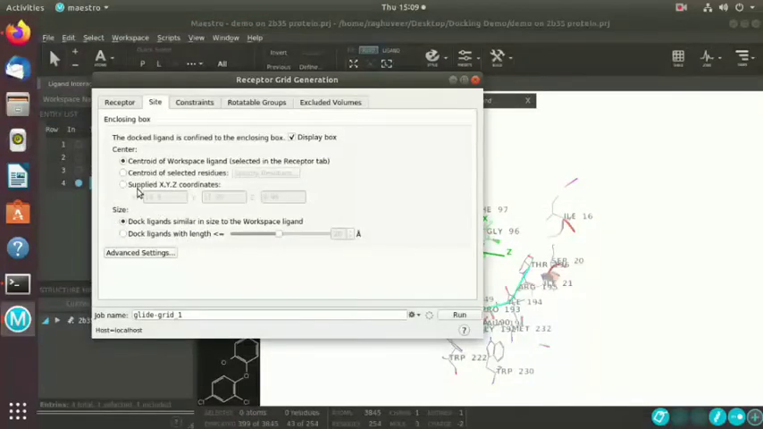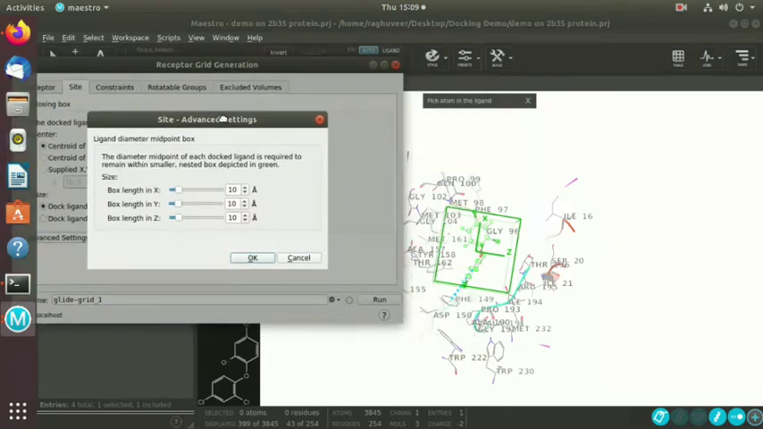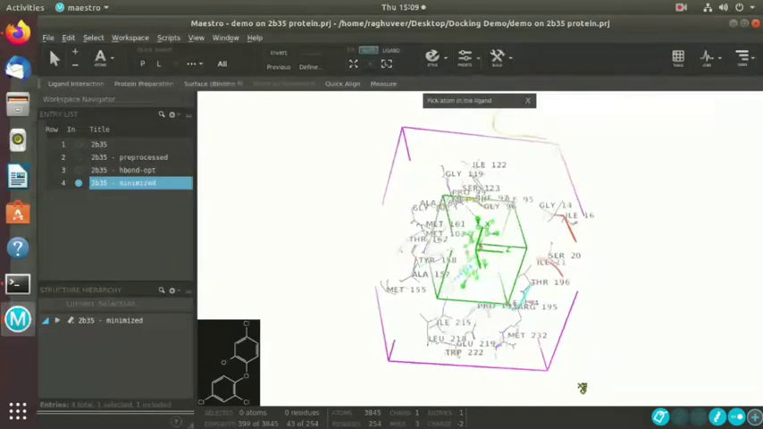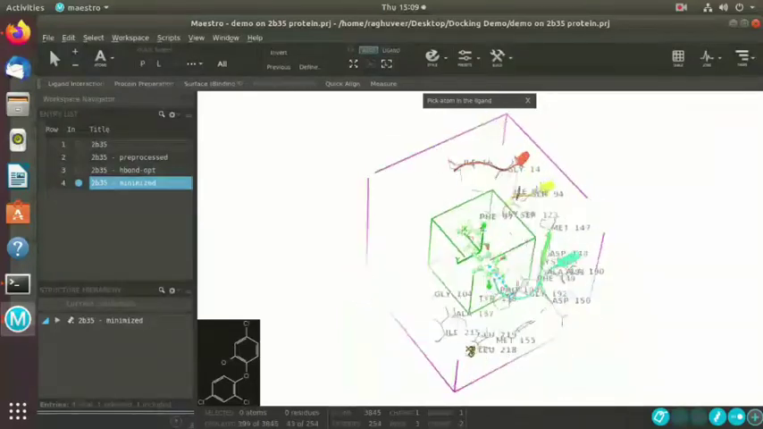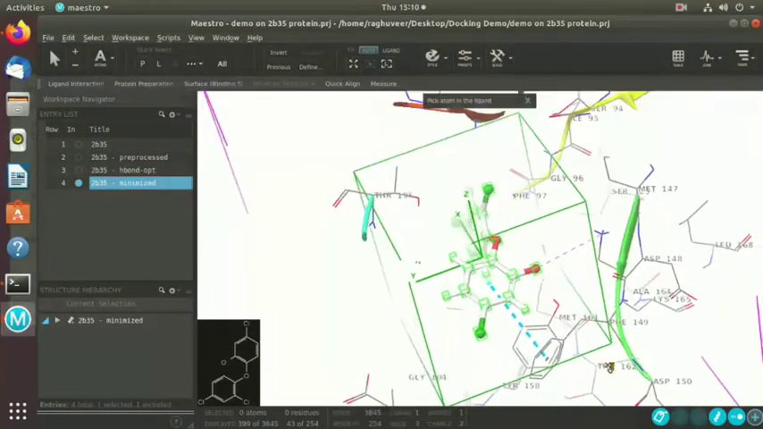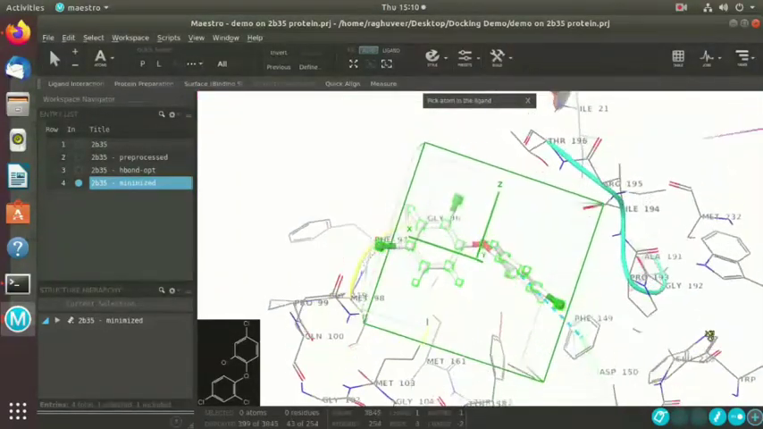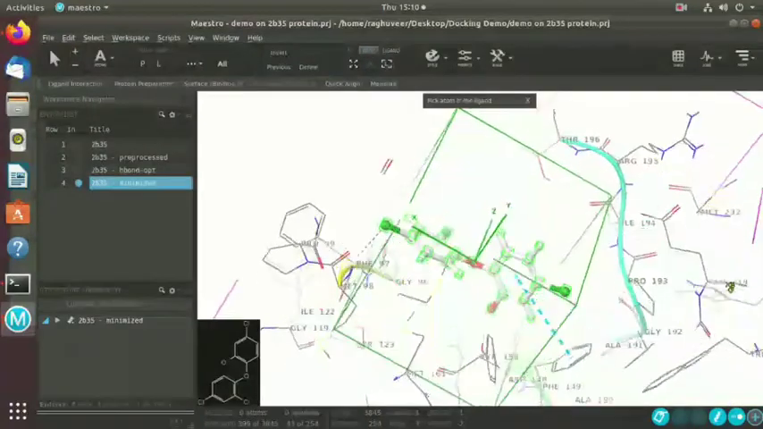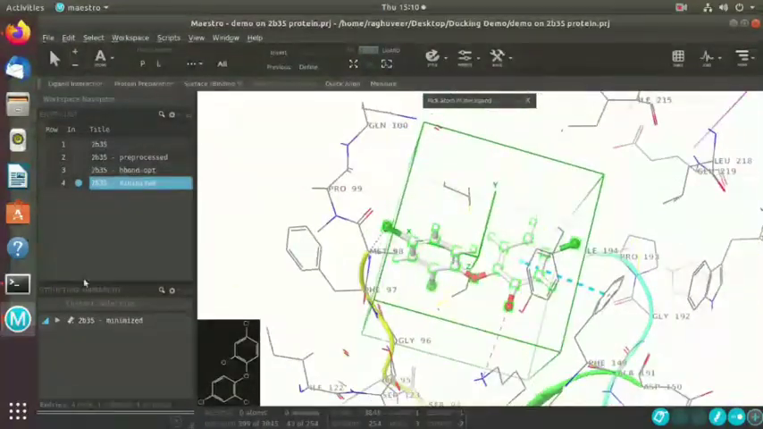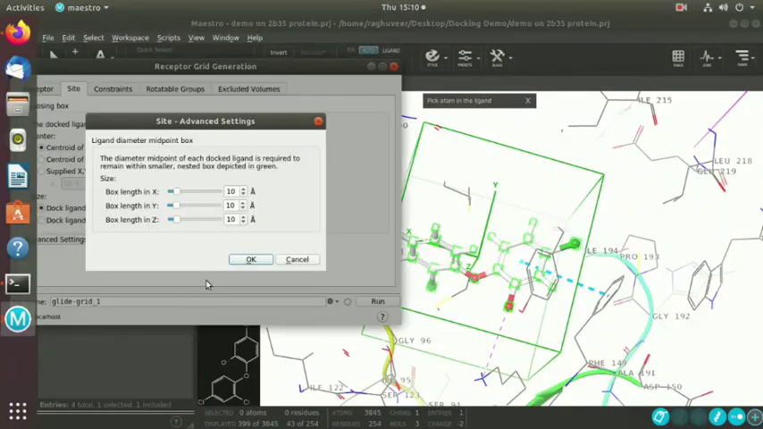You can observe the x, y, z coordinates: the x axis is 16.9, the y axis 11.76, and the z axis 9.95. By clicking this advanced settings, you can observe the green color box. Our co-crystal is completely present inside the box. If it is not fitting into that box, we can increase the length of the box in the x axis, y axis and z axis.